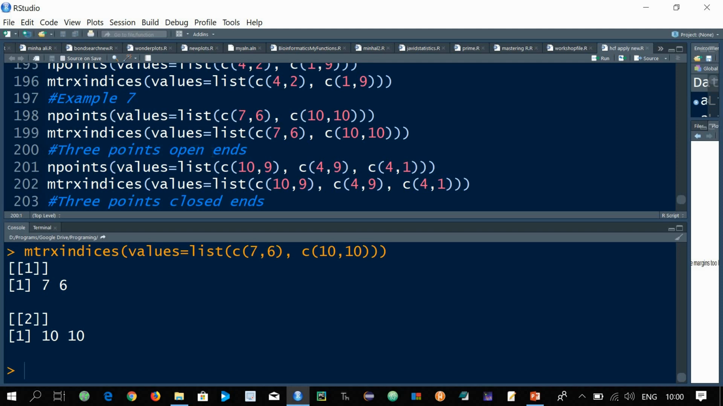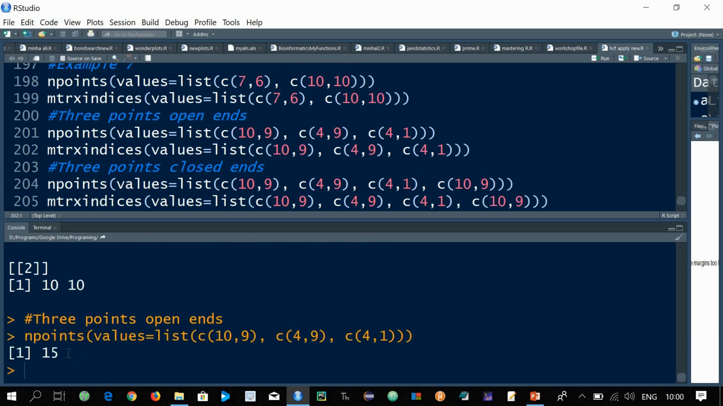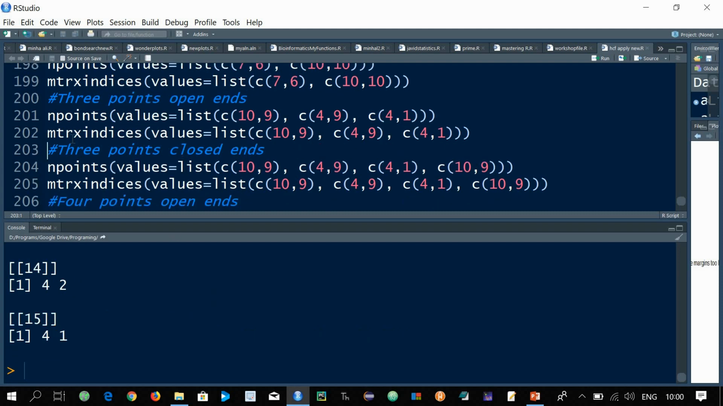Now let's come to the 3 points with open ends. These are the 3 points, 10, 9, 4, 9 and 4, 1. So how many points? 15 points fall on these 2 lines that connect these 3 points. And what are their indices? Just run this function, and it will find all the 15 indices.